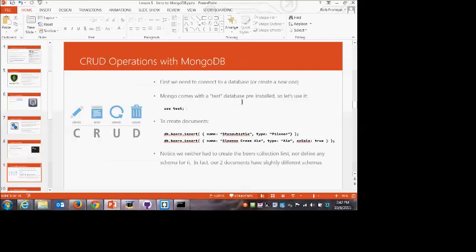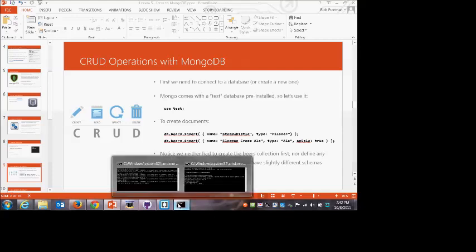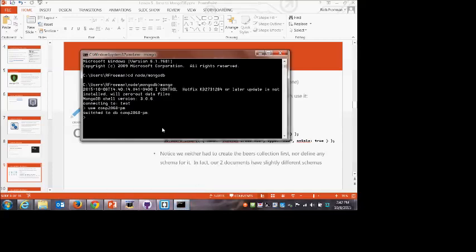So let's try some CRUD operations. Rather than using our test database, we'll use our new one called COMP2068-PM. One of the cool things we can do, remember MongoDB is schemaless, is insert some data without even having an existing collection, and that collection will just get built on the fly.